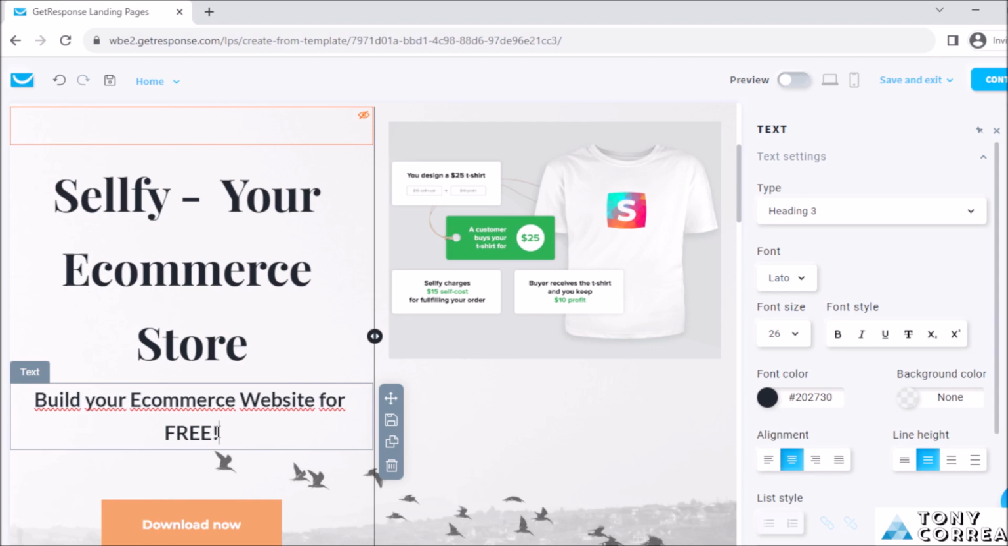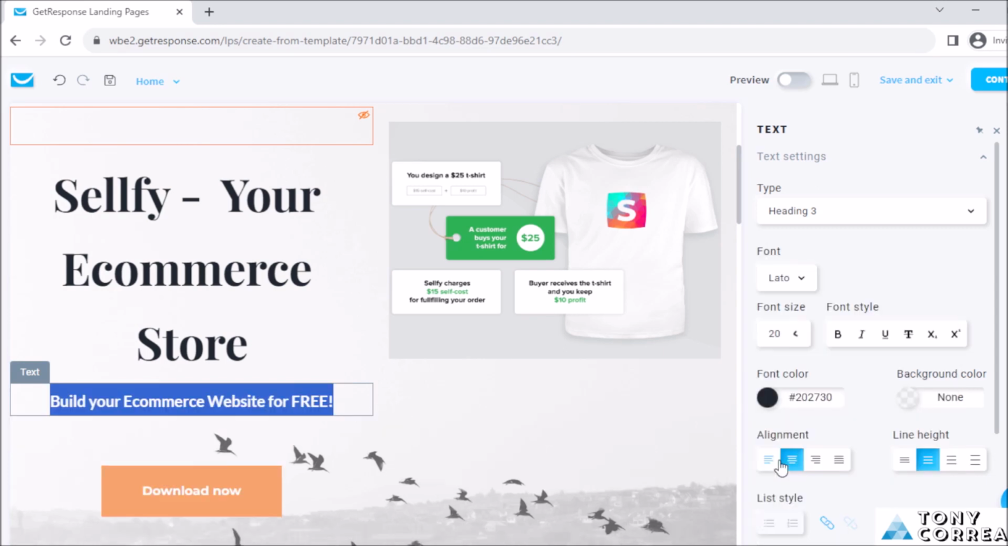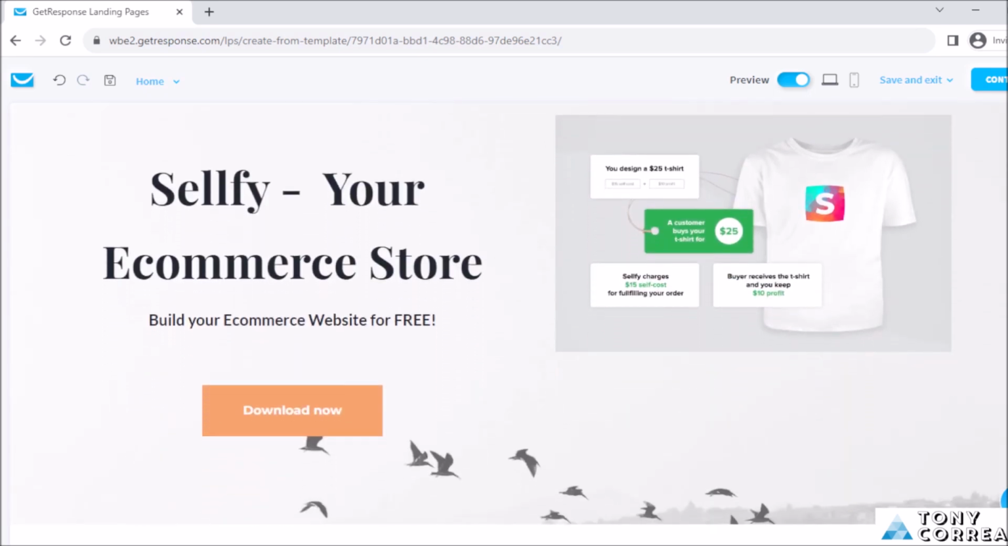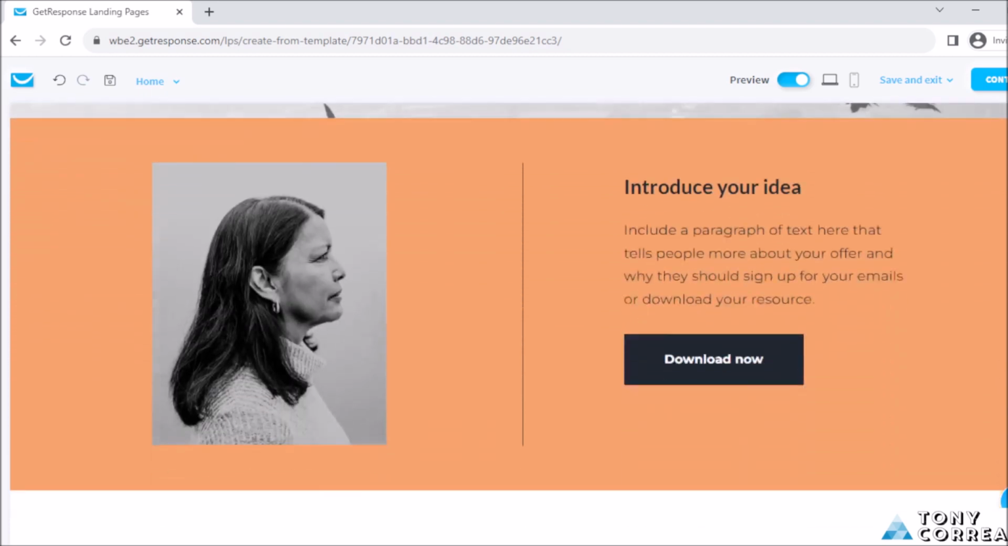For example, if I want it smaller again, I select it and we can change the font size. For example, let's say it's 20. Preview, and let's see how it looks. Sell-Fi, your e-commerce store. Build your e-commerce website for free. Yes, I like it. Do you?